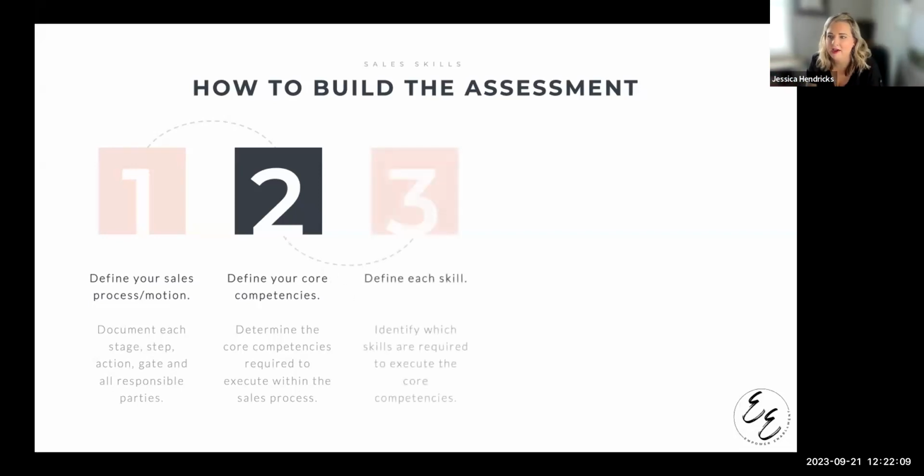Next up, we have the skills piece, so defining each skill. Which skills are required to execute the core competencies? I've got this blown out in a few minutes, but if you think about discovery, what are the skills that a rep needs within your organization to effectively do discovery? What are the skills that a rep needs to effectively qualify an opportunity? That's what I mean when I talk about making sure you've identified which skills go into which competency bucket.